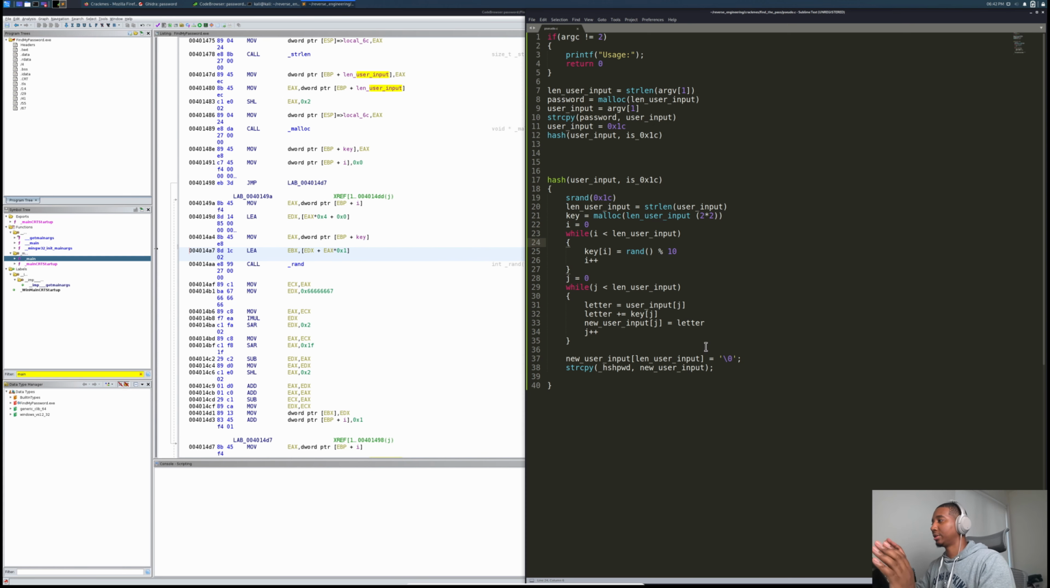All right, so now we know how our user input is created, right? We know how this new hash password is created. So it's going to generate 10 or length-of-user-input random values, right? Because it's not really random. And it's going to pretty much add those to our letter.